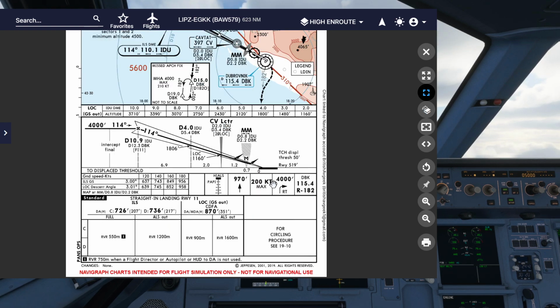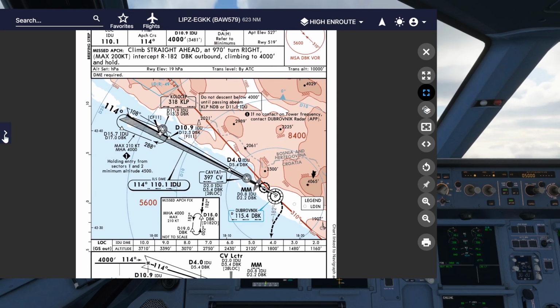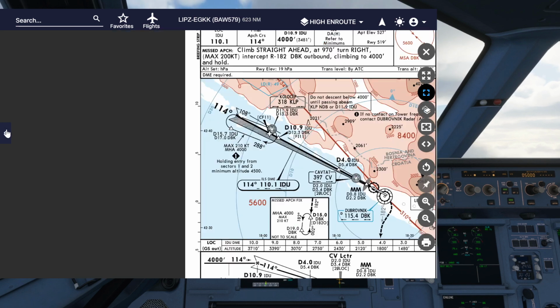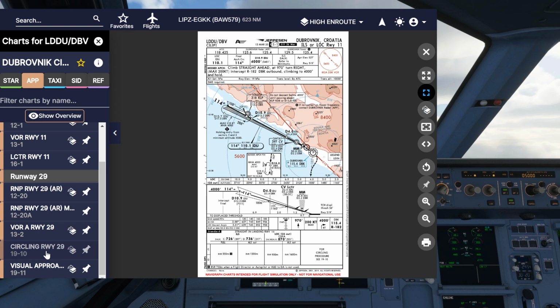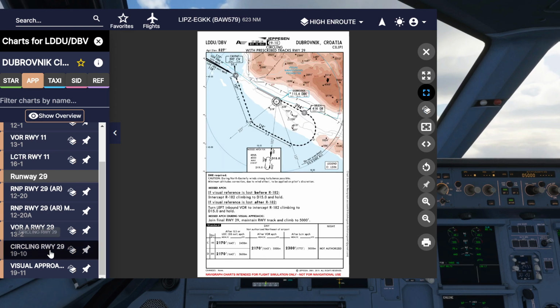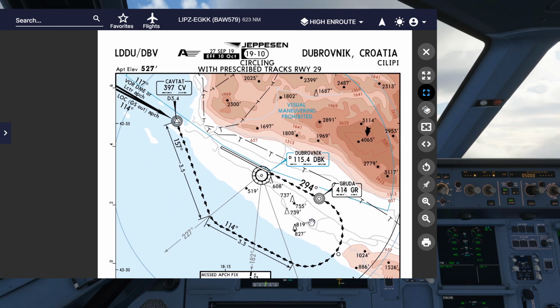There's a little bit of the approach plates there for what to expect if we were going to be flying the ILS runway 11. But Cavtat, CV, Charlie Victor, is the one we need to be looking out for. If we go back to the approach tab and scroll down on Navigraph, there's a circling runway 29 chart, which is great. And that's what we're going to be doing today, folks.